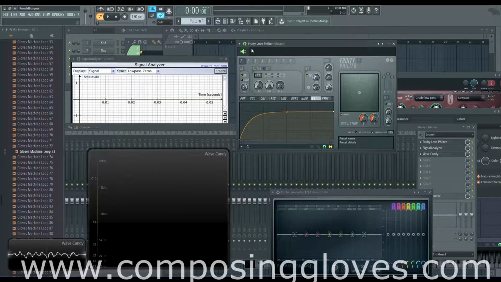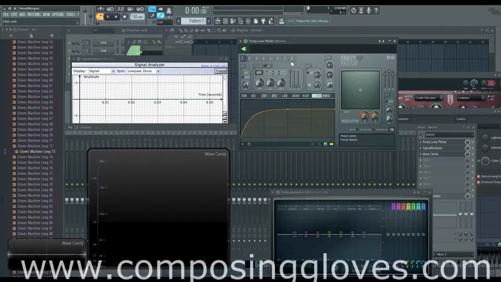And today we're going to be talking about the Fruity Love filter. This is part 3. We're going to be talking about the WaveShaper. So by default, it is off. Let me go to a default menu here. So here it is. It is off.